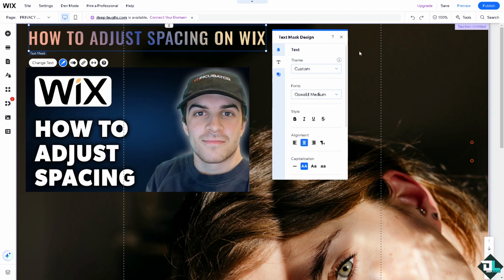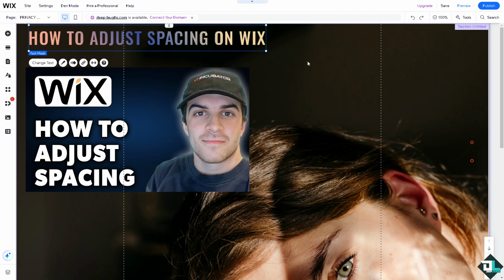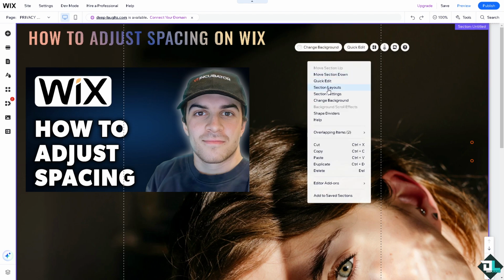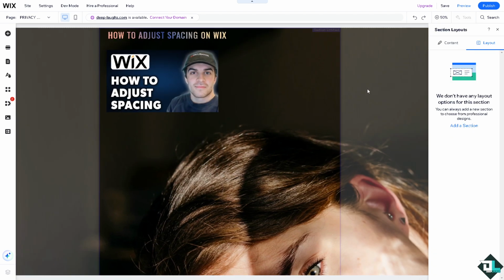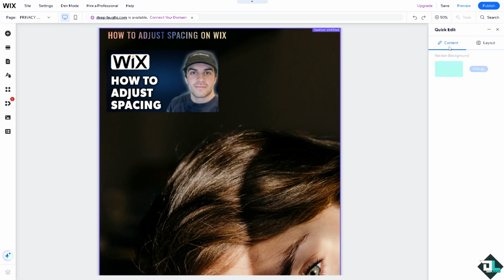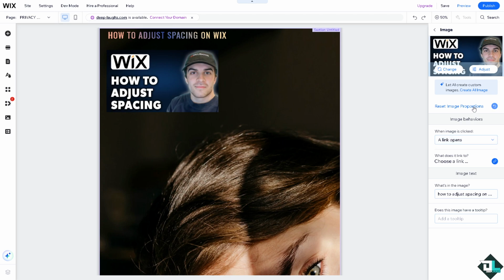Now, another way for you to adjust spacing on Wix is right click on your interface or the active screen, click on the section layout, go to content. You have the option to reset image proportions, and of course that would adjust the spacing as well for your contents here on Wix editor.